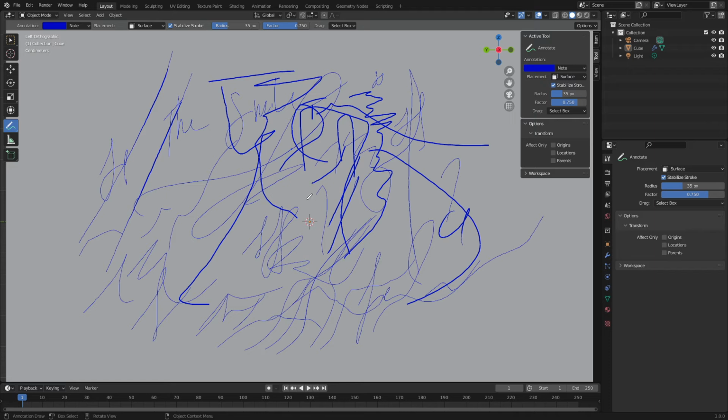Now that I've got this big mess of scribbles here. What the radius does is it's the distance from the last point before the stroke continues. So you'll notice that when I place it down, there's this little circle with the tail there. That is the radius. So if I crank this up a little bit, that tail is a little bit longer.